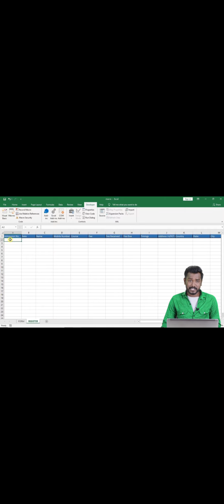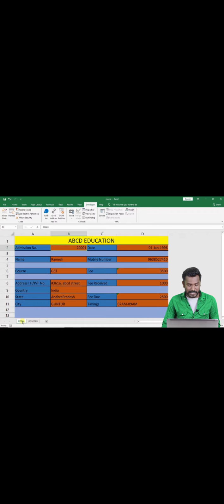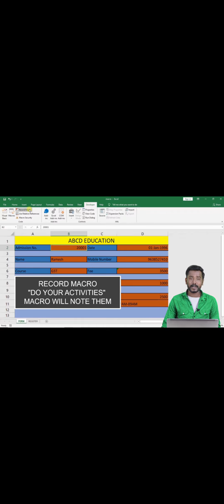So just make sure your cursor is activated in the form on admission number, and in the register sheet also on admission number. The second rule is that while shifting from one cell to another, you need to activate relative references. And the third rule is that at the time of copy paste, you need to paste only the values. Now I am going to activate the form sheet, go to the developer tab, and click on Record Macro.